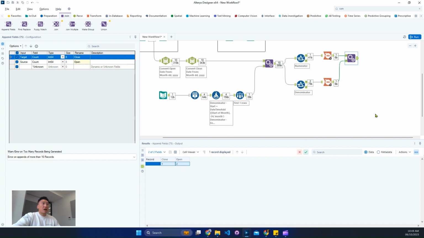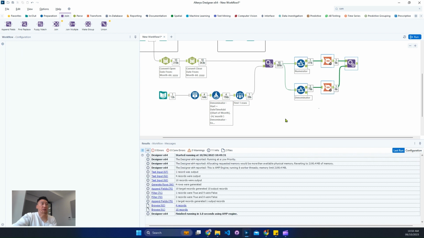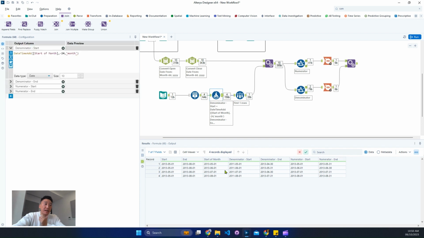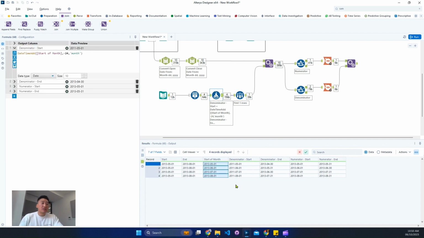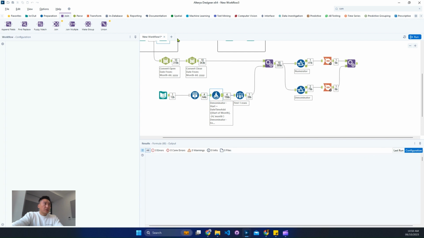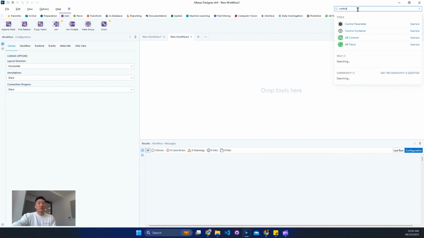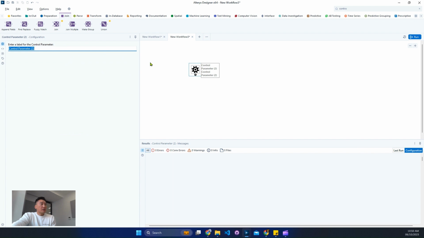Then we can start to think how we can implement this thing as a batch macro rather than a regular workflow. So the thing to batch on is basically a group by. We're going to batch on the start of the month. We can create a new workflow. We can use a control parameter that defines a batch macro. So that's the one you input as the group by. The default is fine. We don't worry about the names.